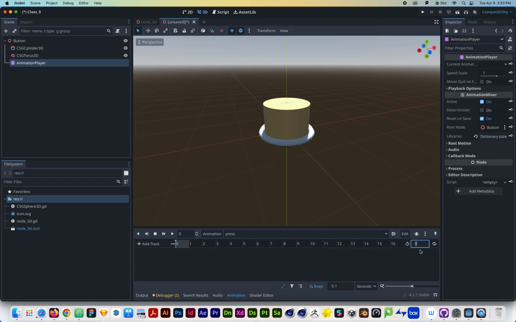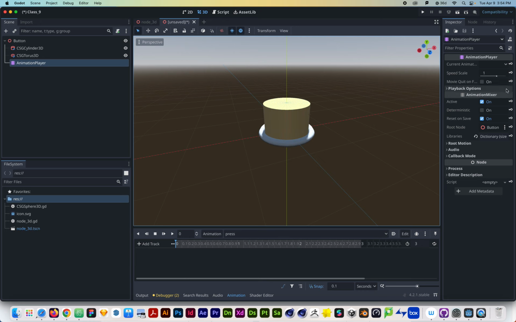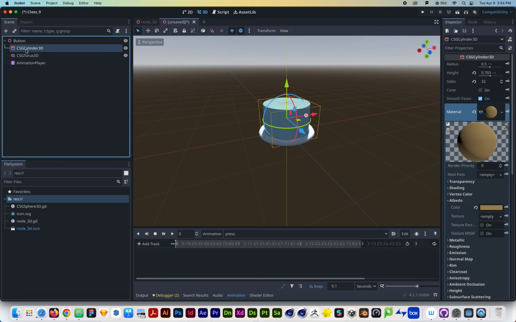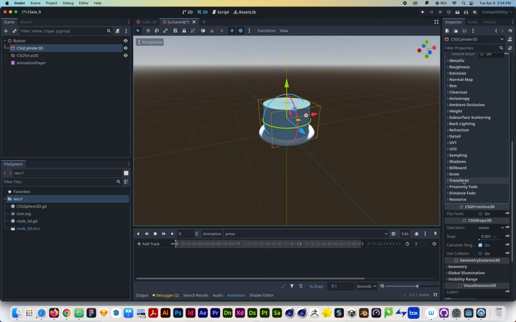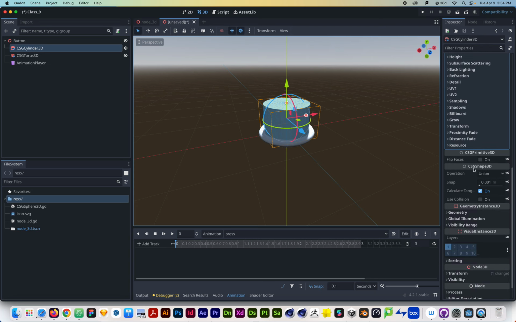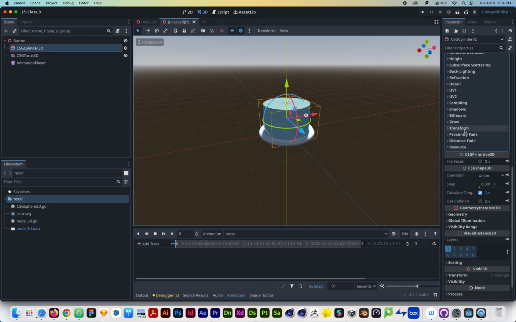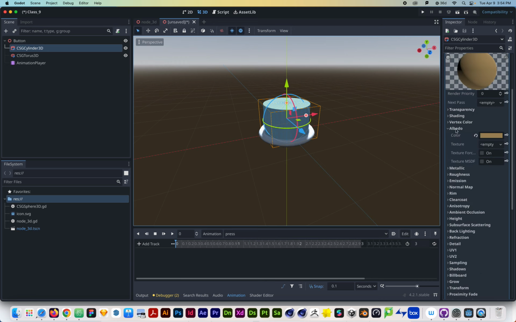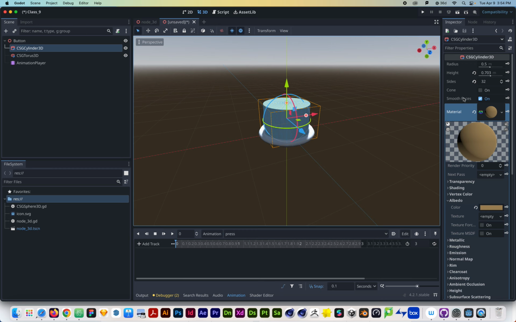And I'll change the length of the animation to 3 seconds, and you'll see that this gray area kind of stretches out. What you can notice now is that over here, all of the properties in the nodes have these little keys next to them, and these are keyframes, right? And if you've used anything like After Effects or any other sort of editing program, keyframes should be fairly familiar to you.